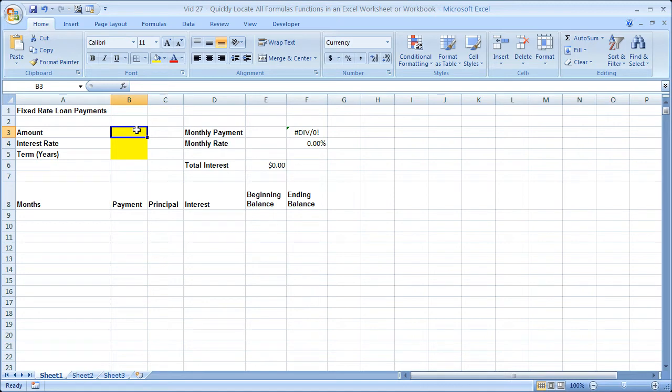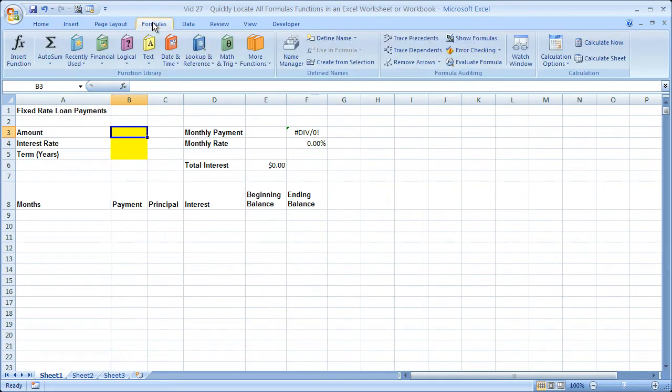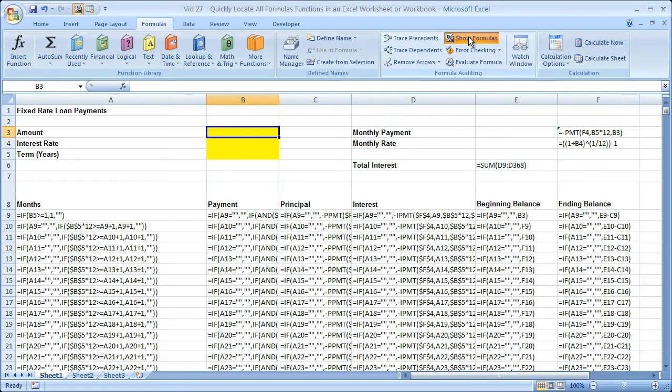All you have to do to view all of the formulas within a worksheet in Excel, go to the Formulas tab, go all the way to the right where it says Formula Auditing. Click Show Formulas. So simple, but it's just kind of hidden.